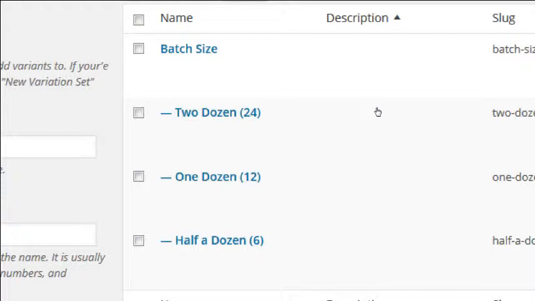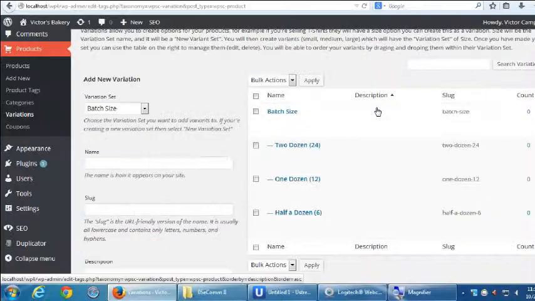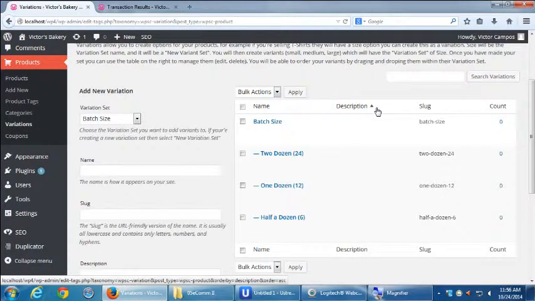A dozen cakes. Half a cake. I'll take a slice, please. So this is why you have to, what's that? Can you do that in slices? We can do slices. We can sell pie by the slice and then have variations that say by the slice, and then we can have 1, 3, or 6. So whatever way we want to vary.